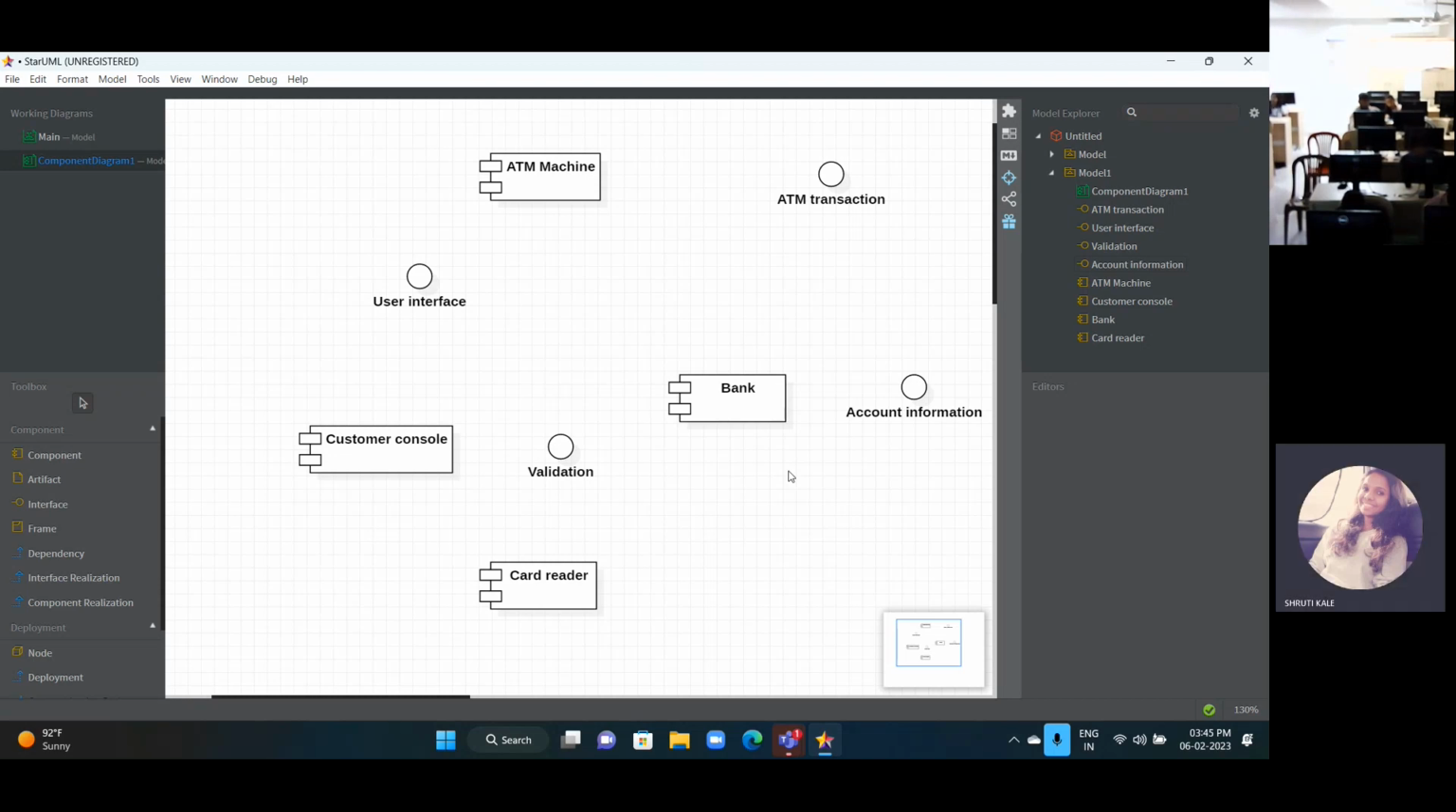So now how do I connect interface and component? Always for connecting interface and component, listen to me carefully. Always use interface realization. Okay, so see, how am I going to use it?